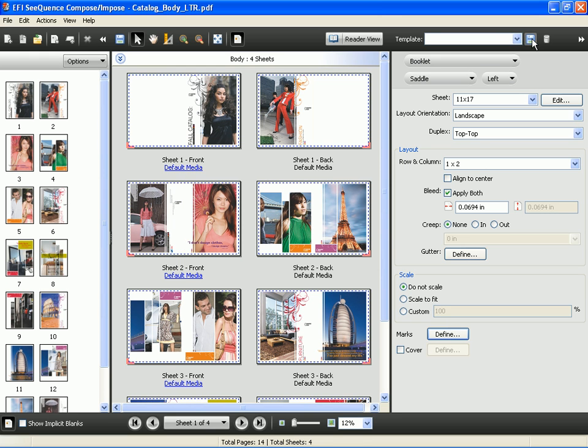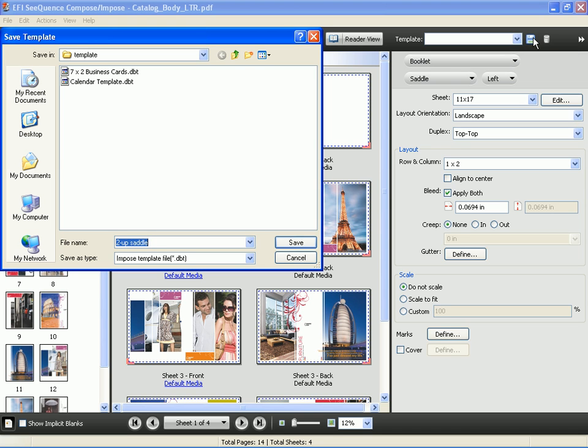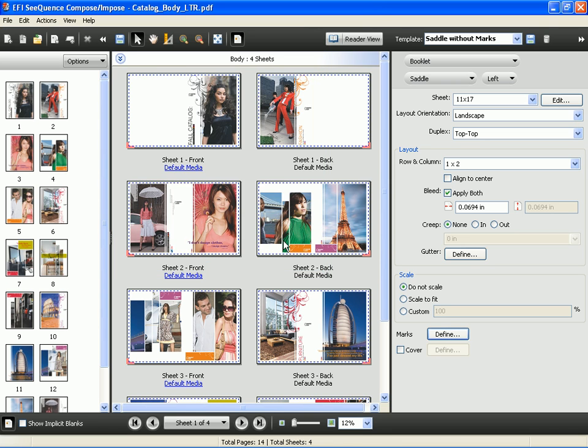Let's save this template for future reference. We'll call this saddle without marks. Again, this will make it much more efficient in the future.